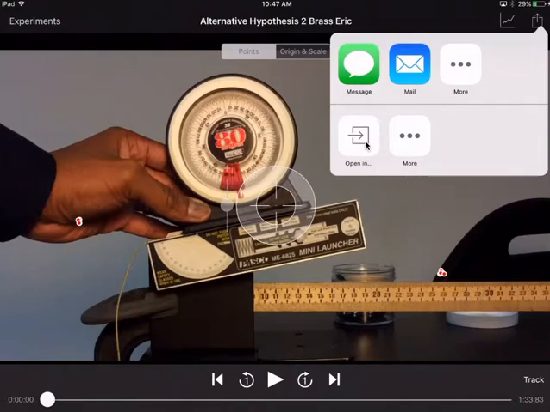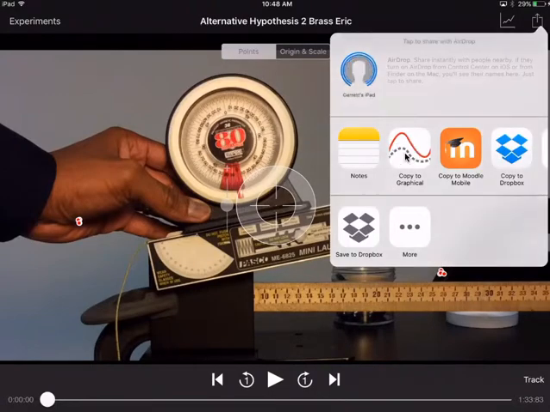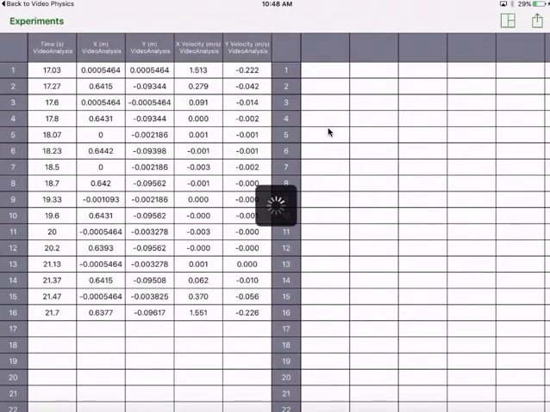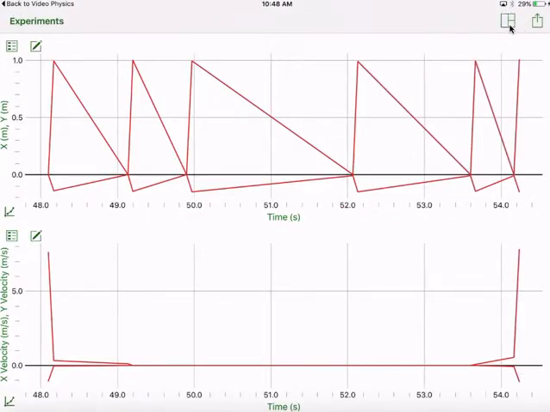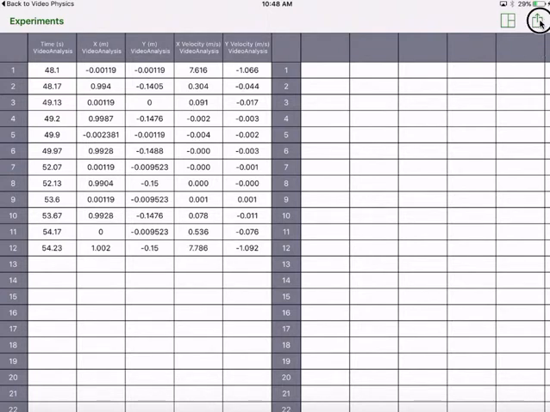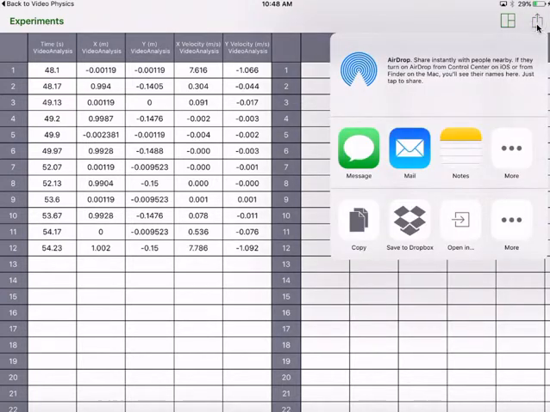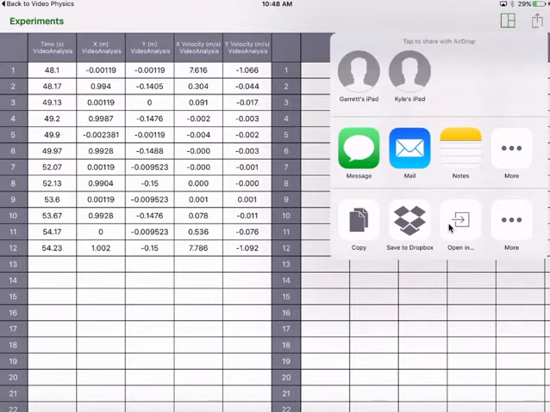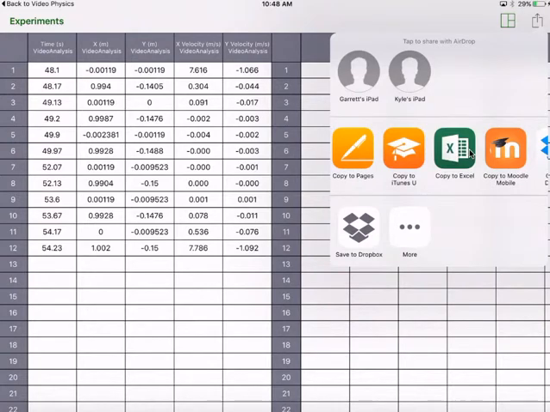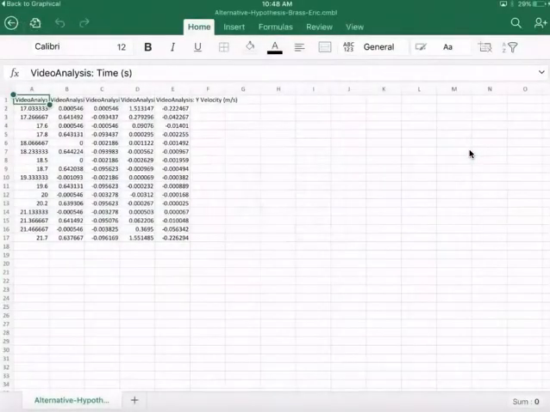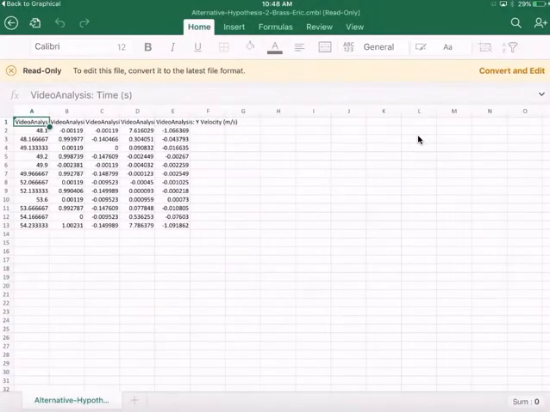I'm going to open this in graphical. Should pop open. That was our first one. This is our second. We're going to go ahead and change this to table. And we're going to share this table with Microsoft Excel. So open in, then copy to Microsoft Excel. So we have fewer data points, but that's okay.